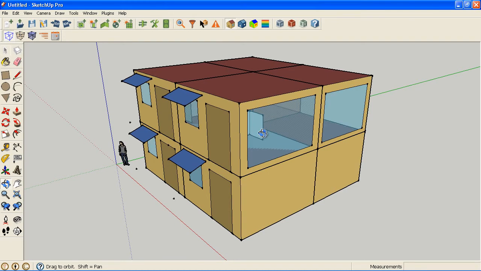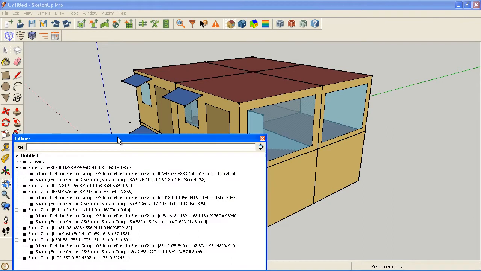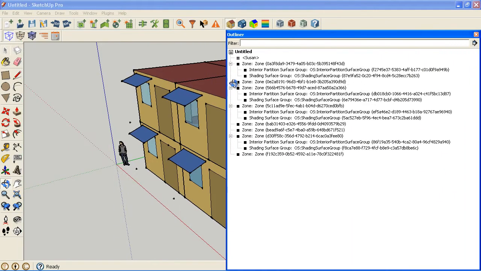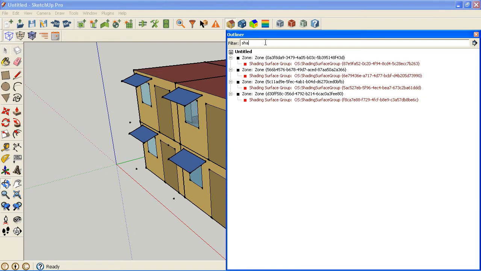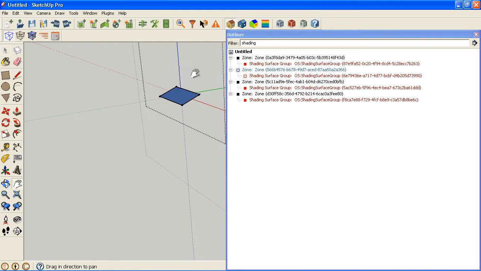To start with, I'm going to actually use a built-in OpenStudio or SketchUp tool, which is the outliner. So Susan is our scale figure that actually just came in with SketchUp, and we can select that object in the model, and I'm going to delete that. Right now these zones aren't particularly meaningful in their name, but I can even here search for shading, and only the shading groups within surfaces will show, and then I can pick one of those and double click it and I can edit that.